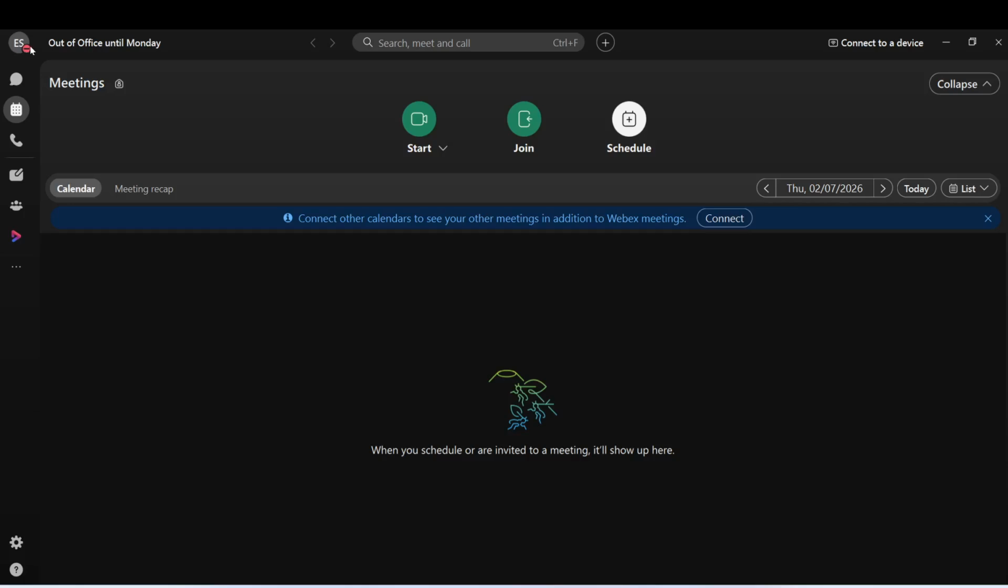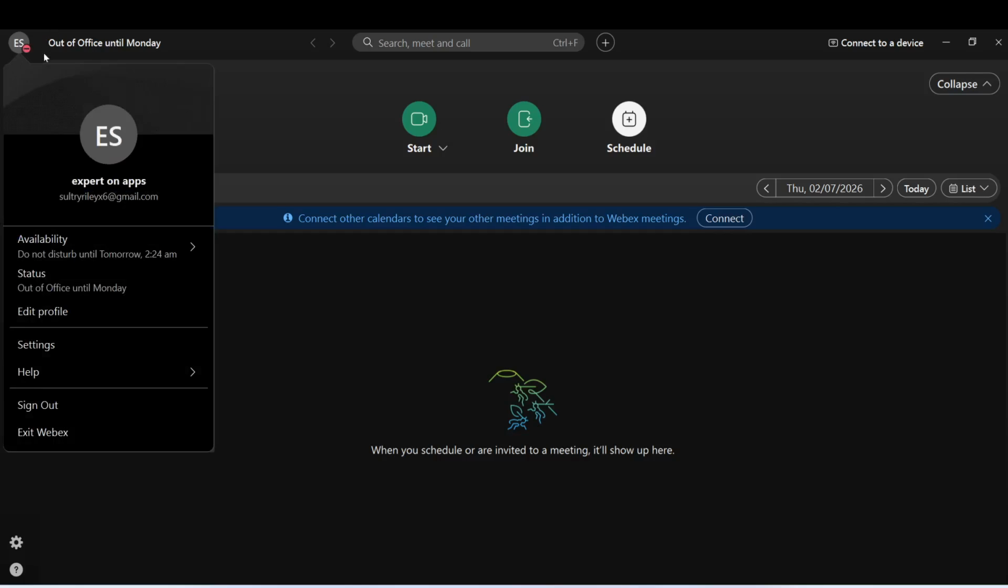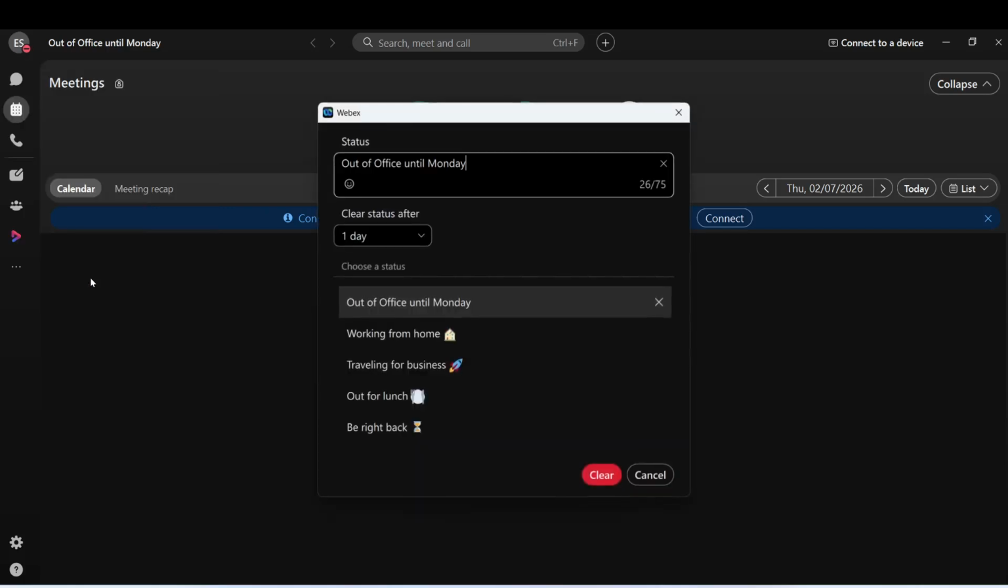Next, click Status from that menu. Now you are looking at the status field. This is where the magic happens. Now type your message in the status field. This is the part where you tell everyone what is going on.